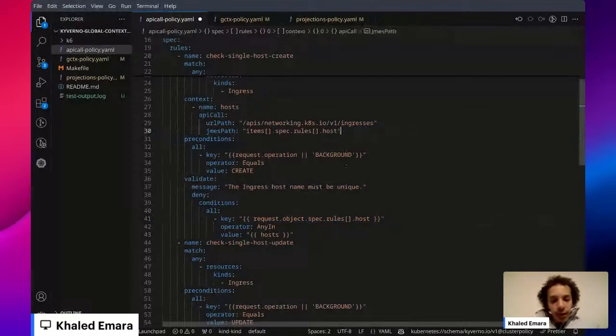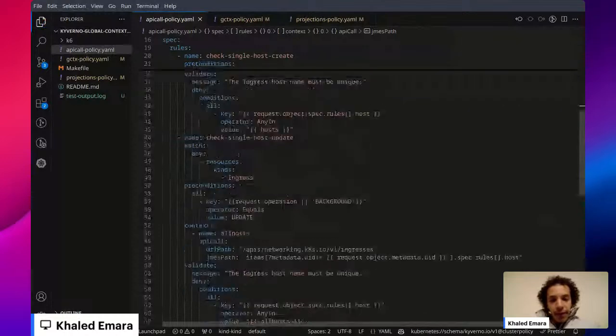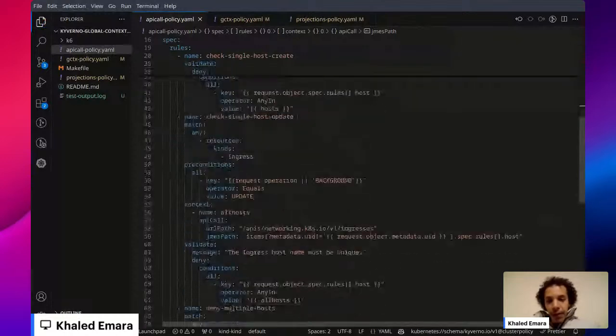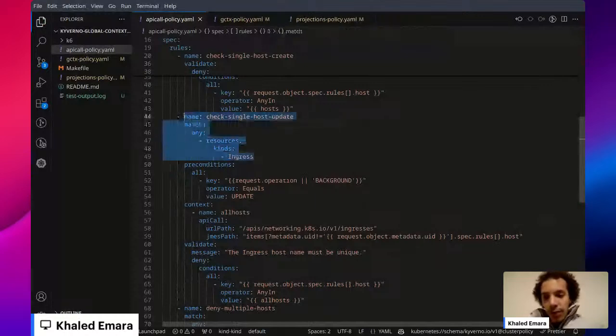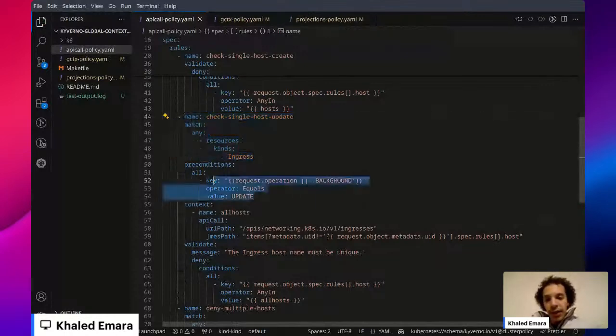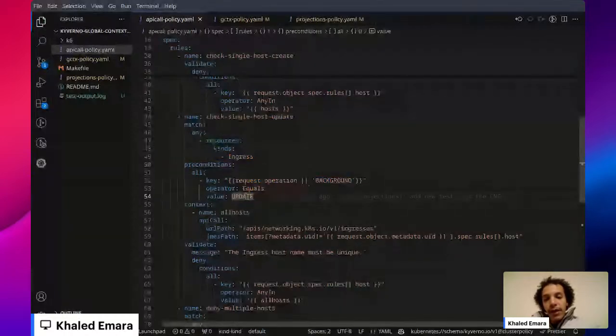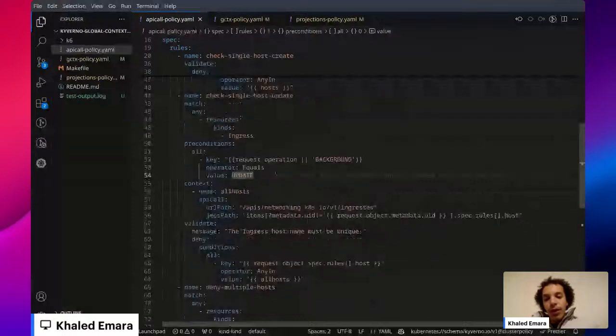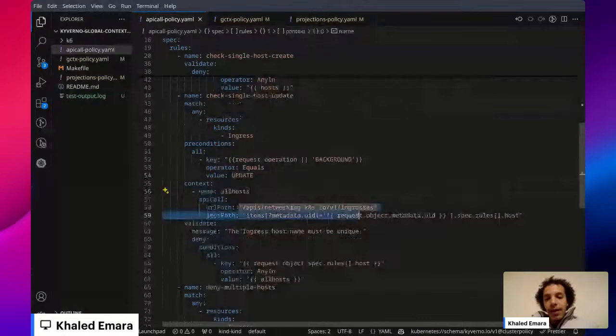And very quickly, there is a very similar rule here that's called check single host update. Later you'll understand why we are mentioning this rule specifically. But again, it's matching against ingresses. It has a precondition for only updates. So only for updates to the ingress are we gonna trigger this rule. And what it does is, again, it has a variable named all hosts. It sends a request to the API server for all ingresses in the cluster.